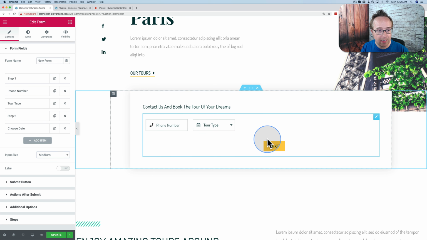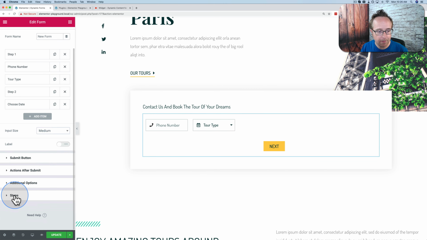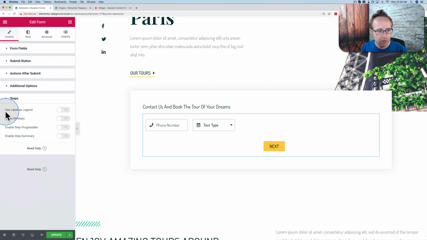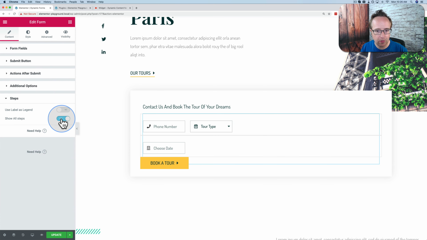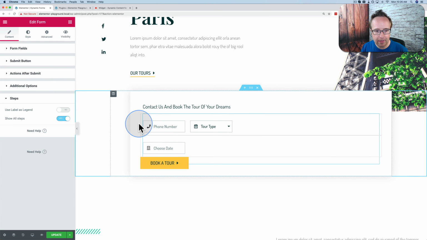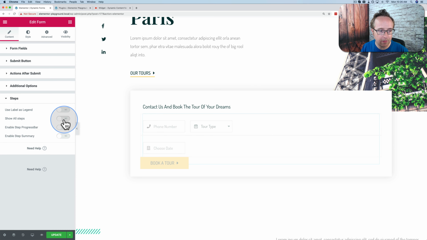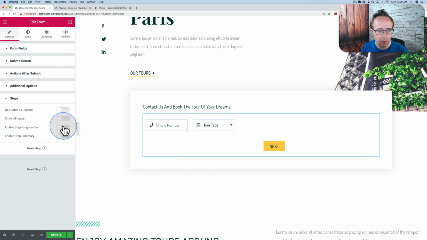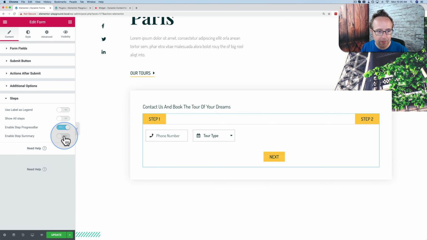So it makes it really hard to edit unless we go down to the very bottom, open the steps menu, choose show all steps, turn that on. Now we can see this as the first step here. We have a hard divider line right through the middle. This is the second step. And so we can work on all the steps at once inside the form editor and then turn this off again once we're ready. We can enable the progress bar. We can have a step summary.